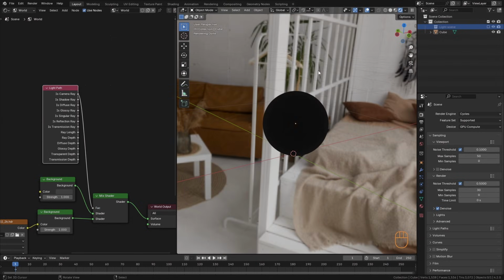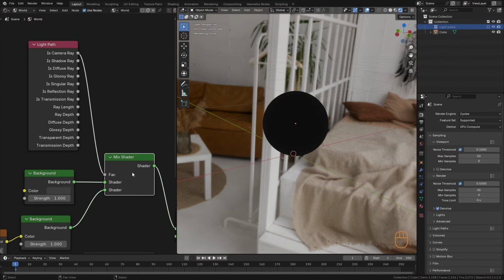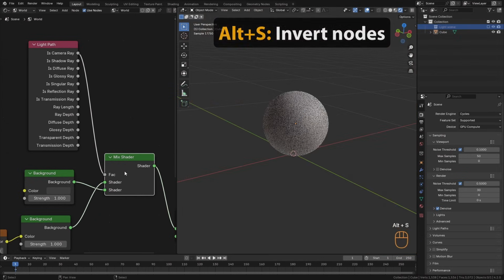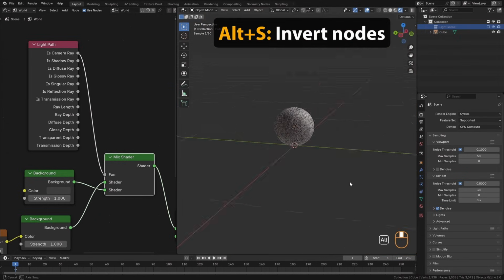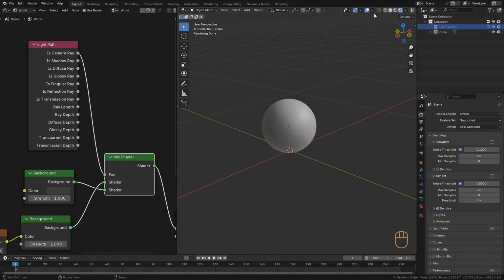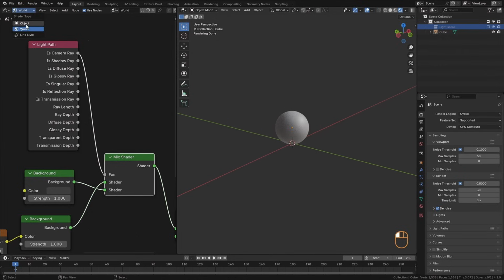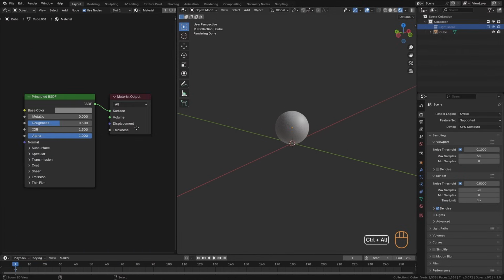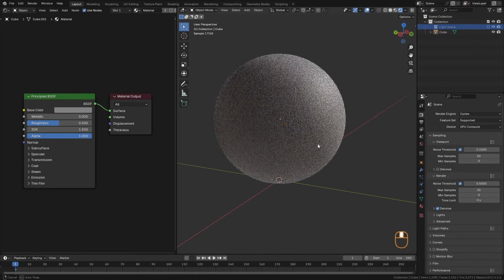So what we are doing is having the lighting affect the object with one of the backgrounds, but that the other background is seen on the camera. In this case, it's reversed. I'm going to select this mix shader and press Alt-S. And so I invert the nodes, and now I have my scene lit. And the background is also completely gray. Here, I like to disable the floor. And I'm going to come back here to Object. And with this, we are now ready to start exploring the materials.